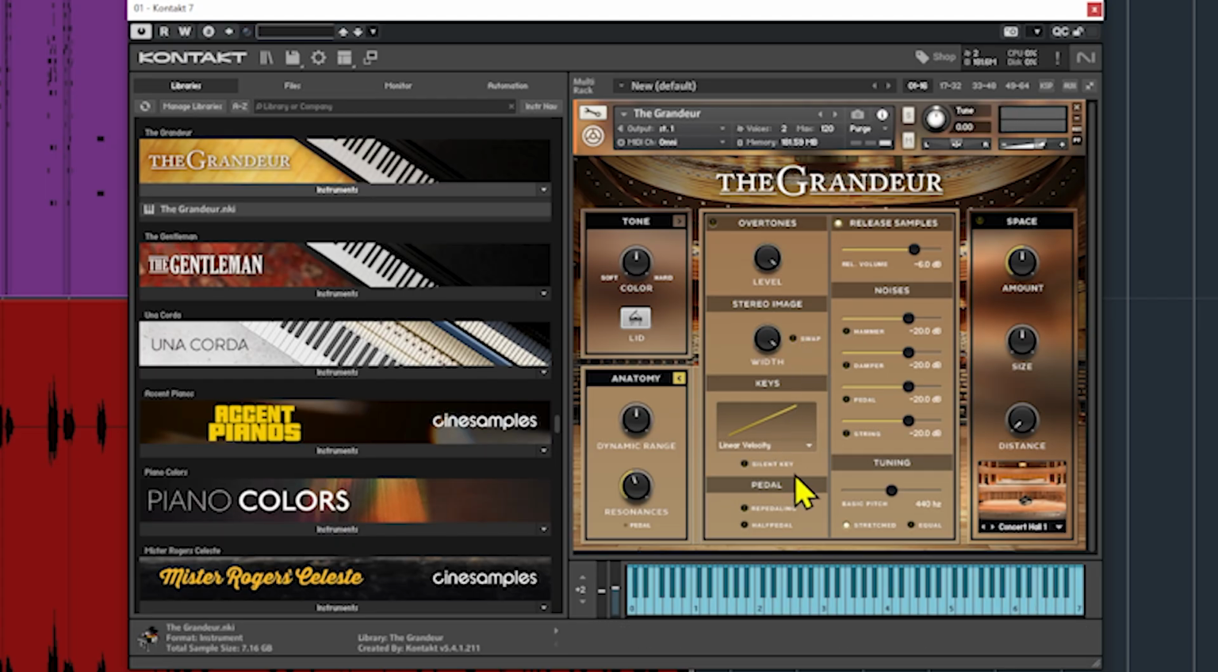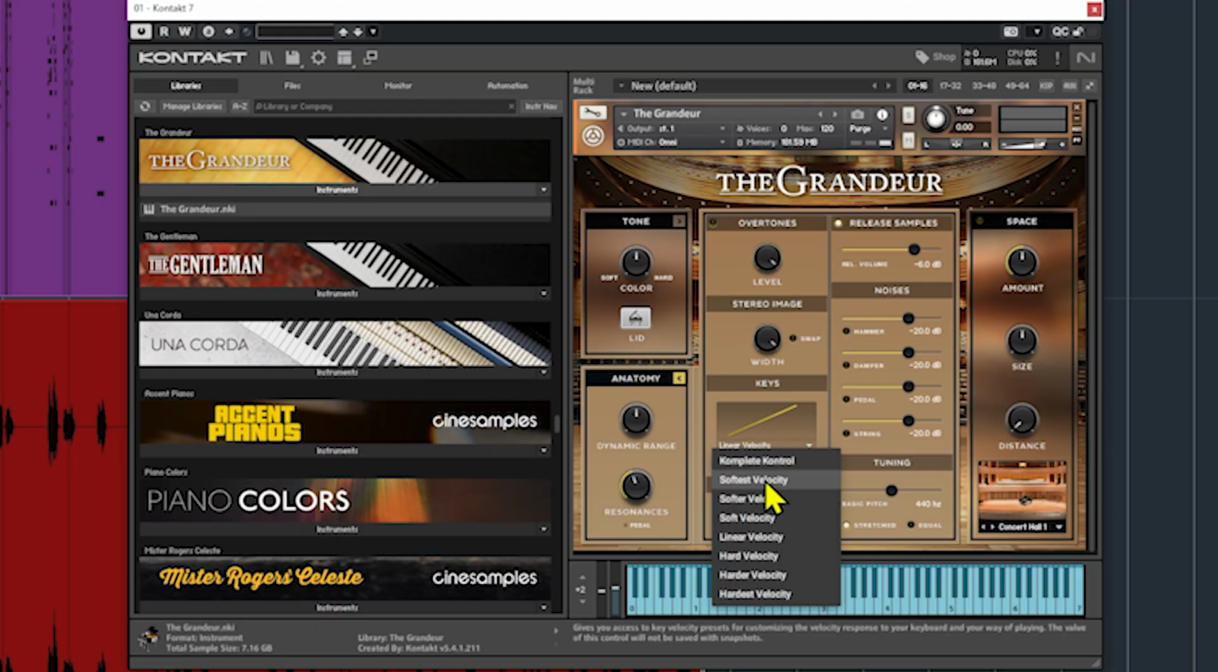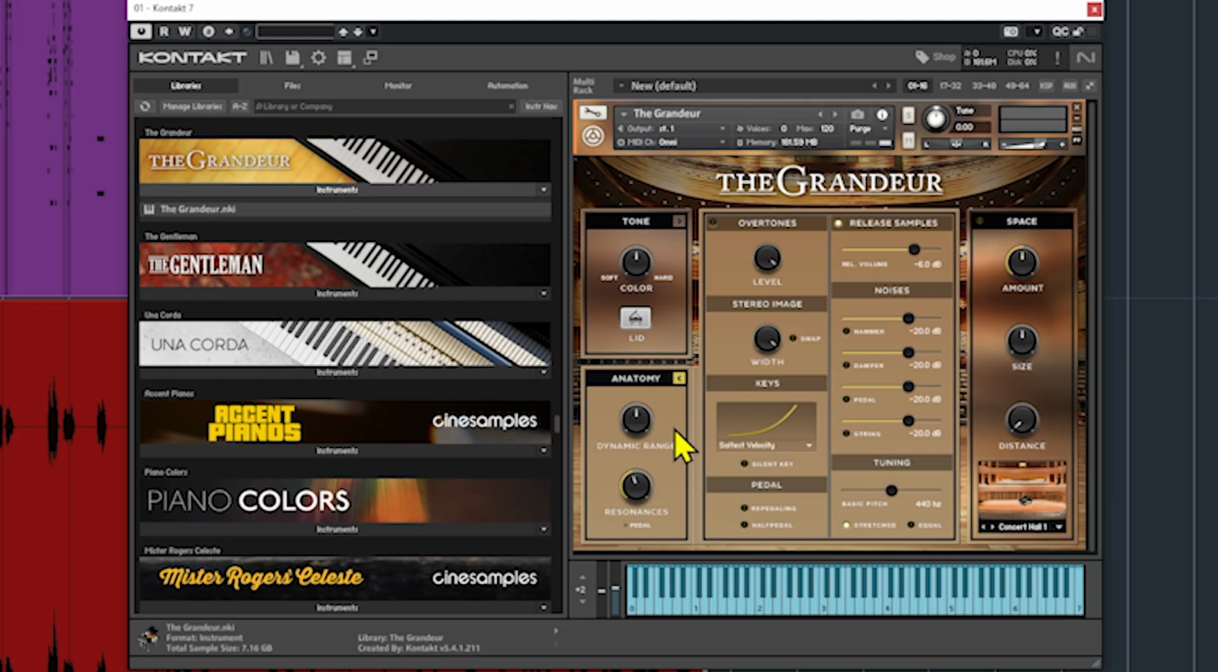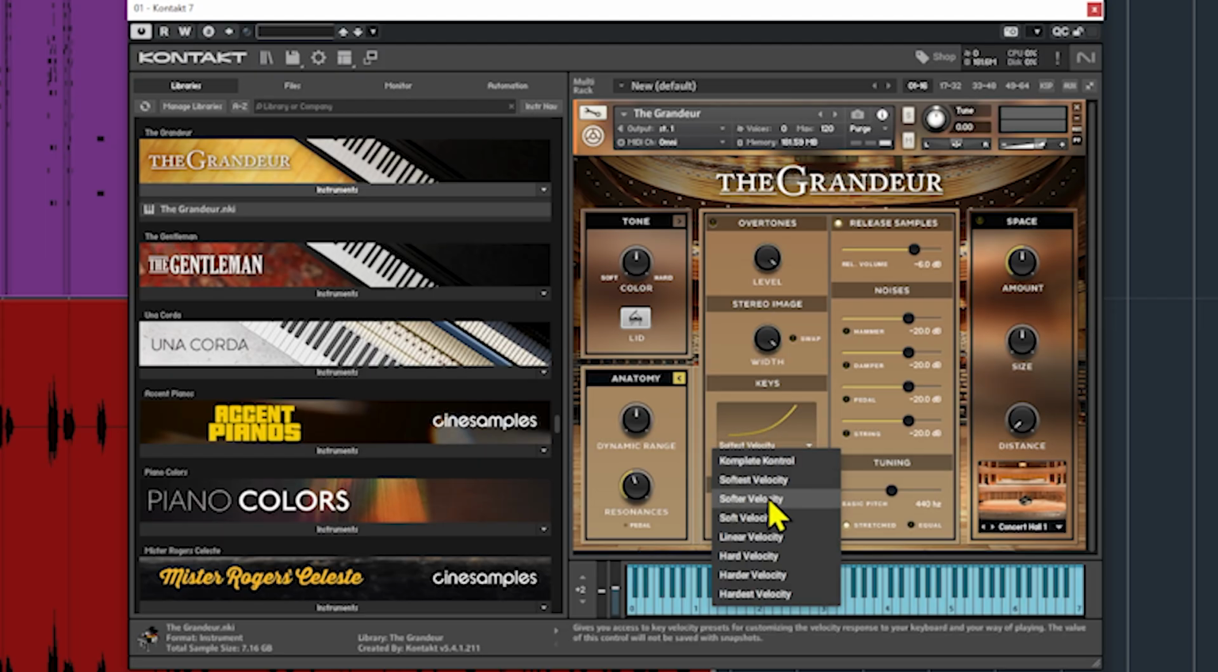Let's go on to the velocity for the keys here. This is just setting up the velocity curve for your controller. Personally, I like it at linear. That works for me. But if you want softer velocities, even when you're playing harder, you can choose this curve and some of the other soft velocity curves.